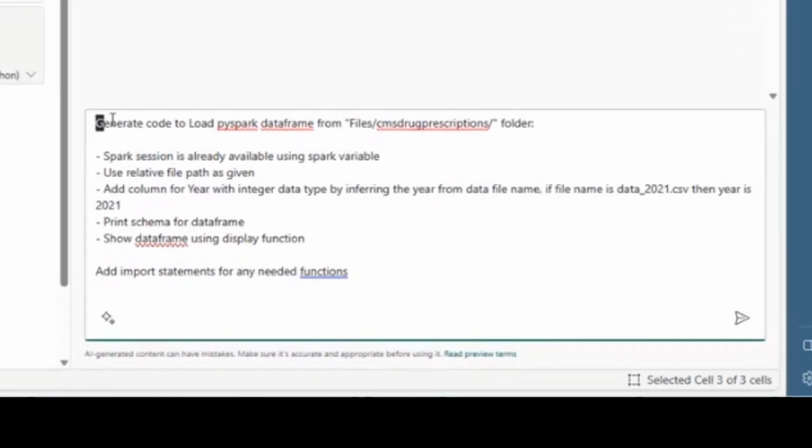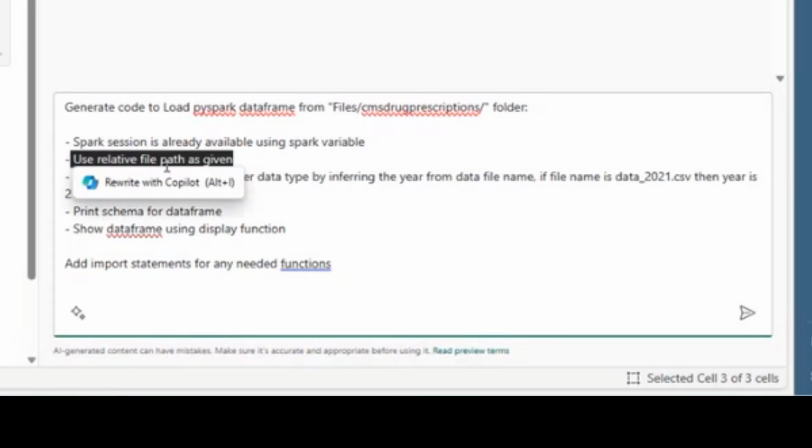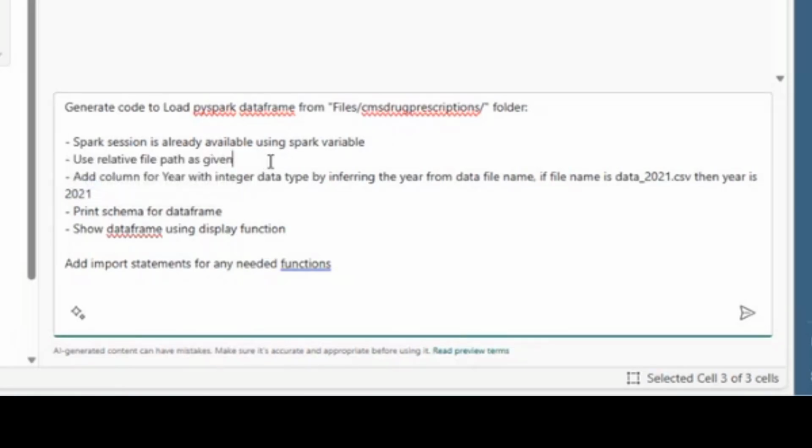So this text I have is generate code. It's just telling it to generate code to load a PySpark data frame from this folder. And I have given very clear instructions here to use the Spark session, which is already available using the spark variable. If I don't put it, it generates code which works, but it doesn't look as clean. So that's why, with experimentation, I came up with that instruction. Use relative file path as given. This is more of an environment specific concern. You will not need it.